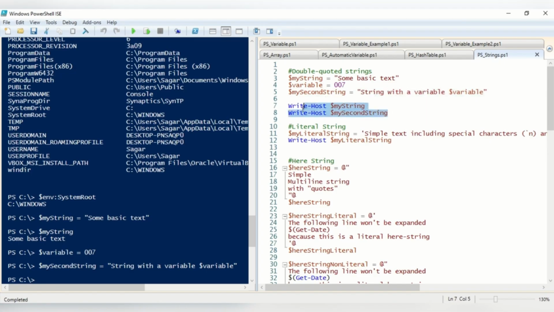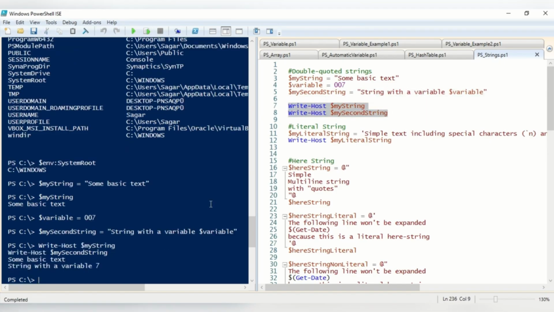Now let me print both the things. So my string is some basic string. Again, you can see inside the second string I have used a variable, the second variable. So you can use it directly here. If it is double quoted, you can use a variable.